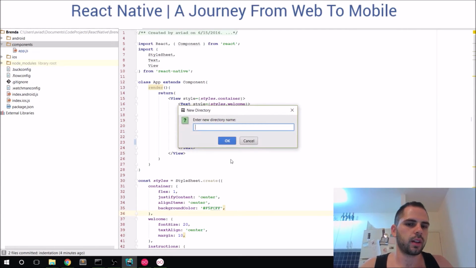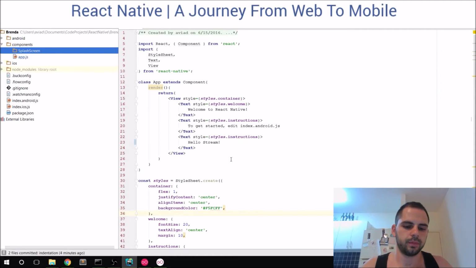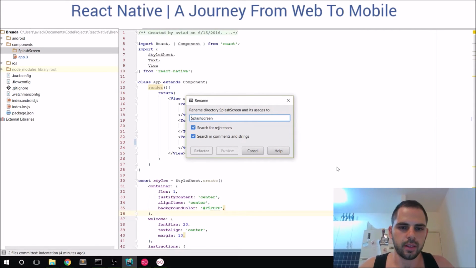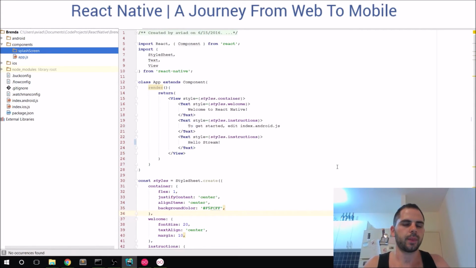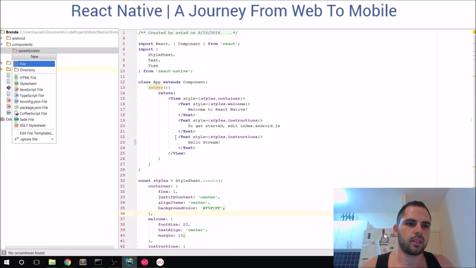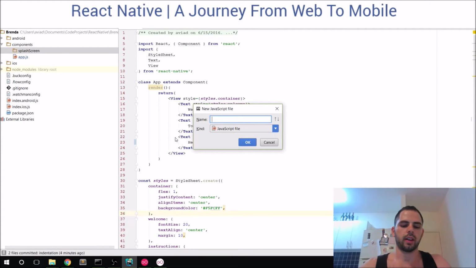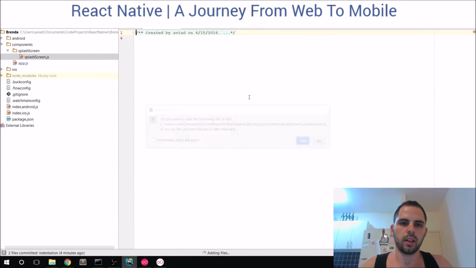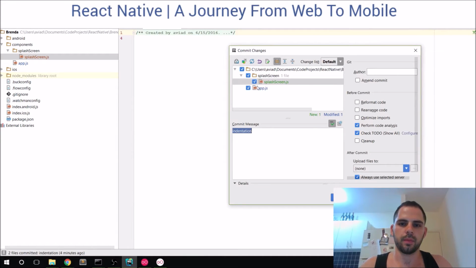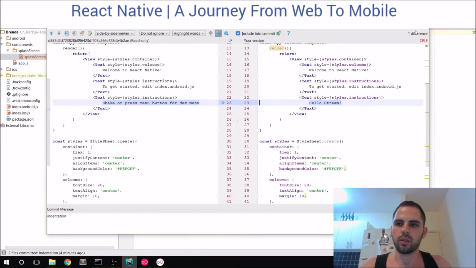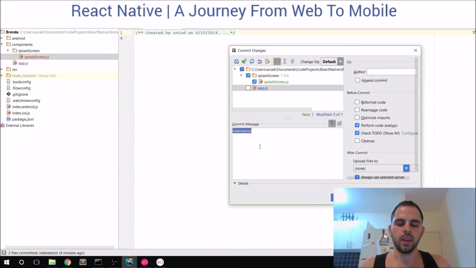So I'm going to insert a new directory called SplashScreen. I'm doing it like in C#, capitalizing the first letter, so I'm gonna do it like that. Okay, cool. Under SplashScreen, I'm gonna insert a new JavaScript file. I'll call that SplashScreen, not surprisingly. And let's add that to the Git. Okay, cool. Created SplashScreen.js.